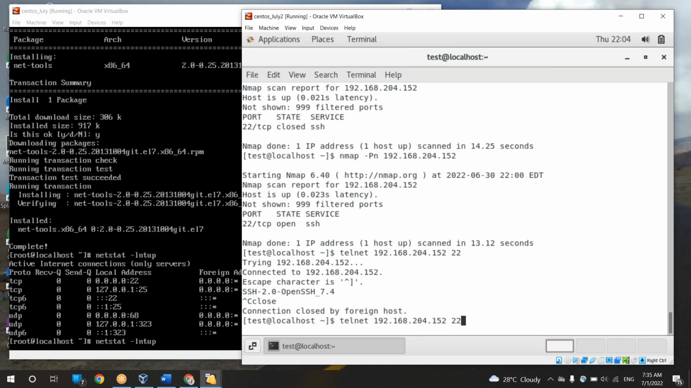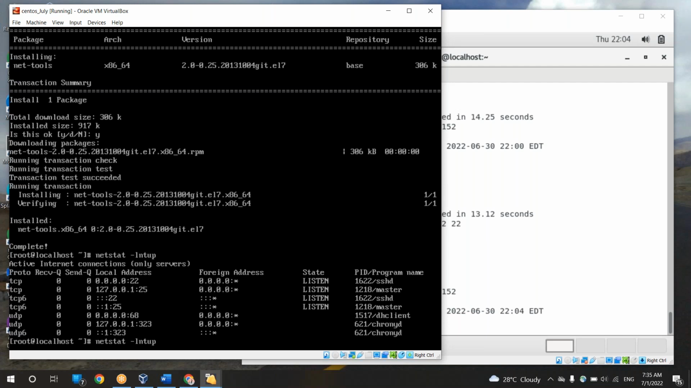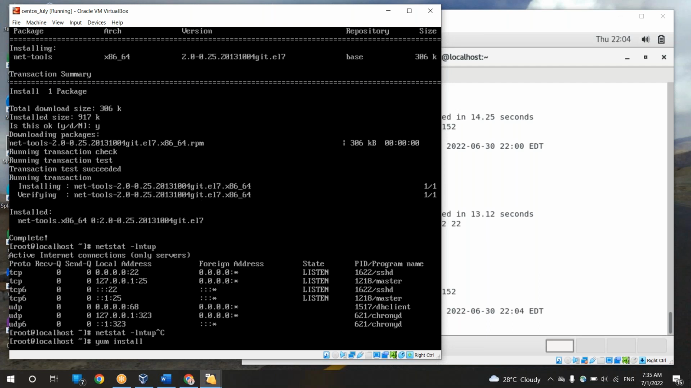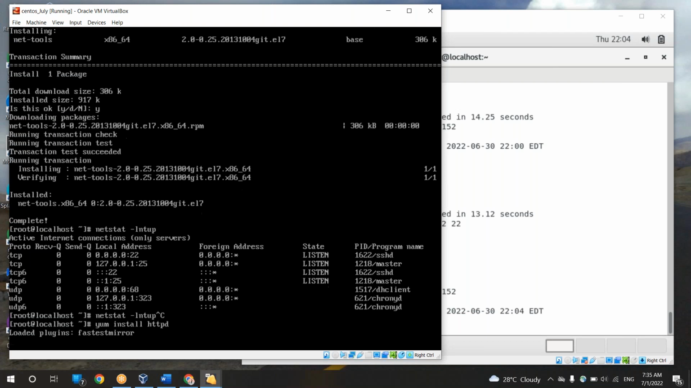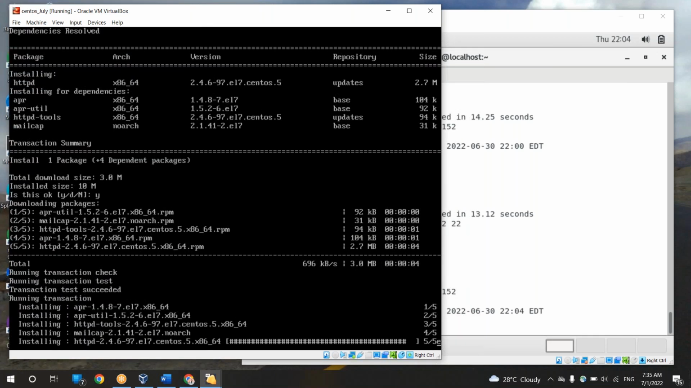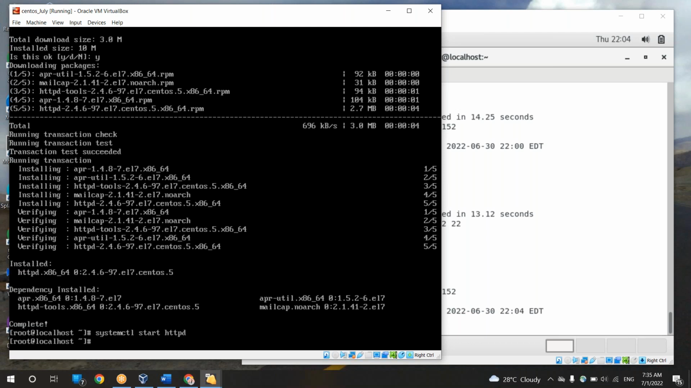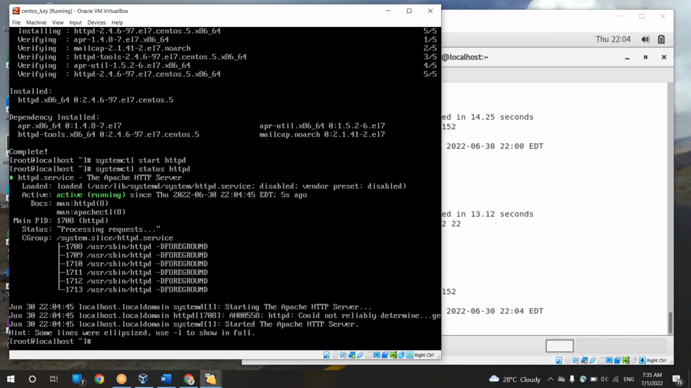I can show you one more thing. Currently with nmap, we are able to see only the SSH port because that's the only open port. Let me install another application and see whether any port is open. Let me install httpd. systemctl start httpd. Okay, it's running now.